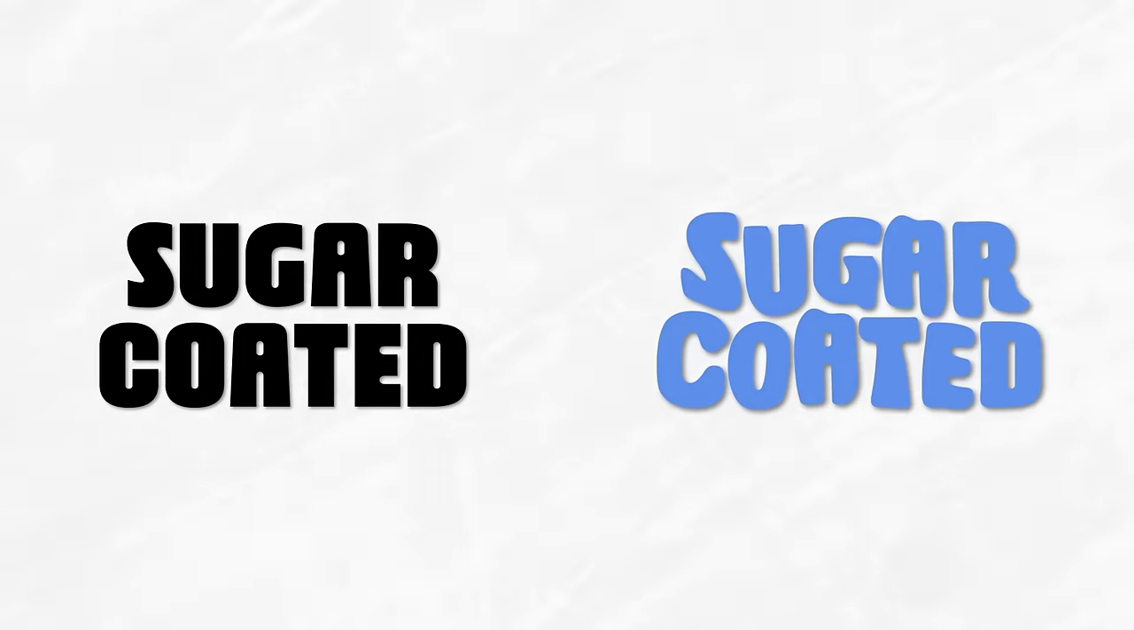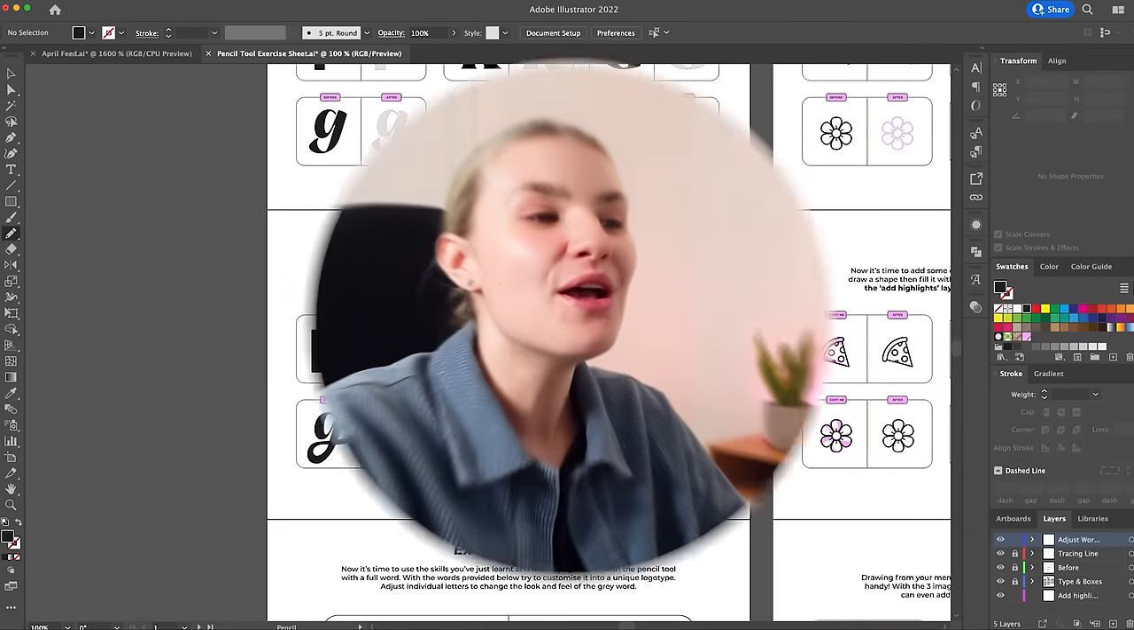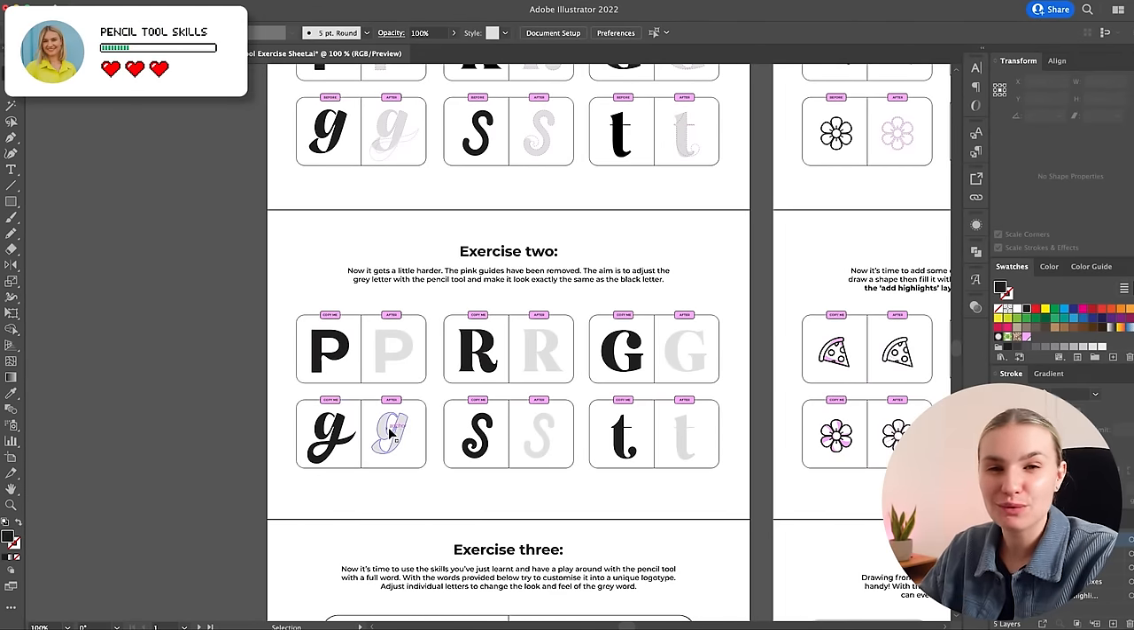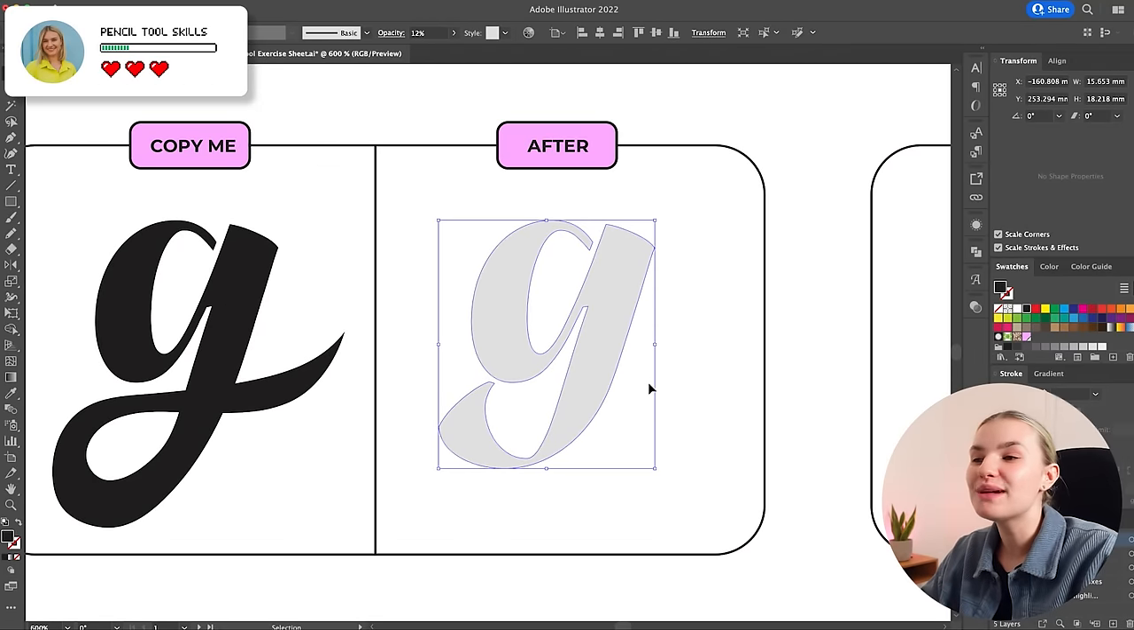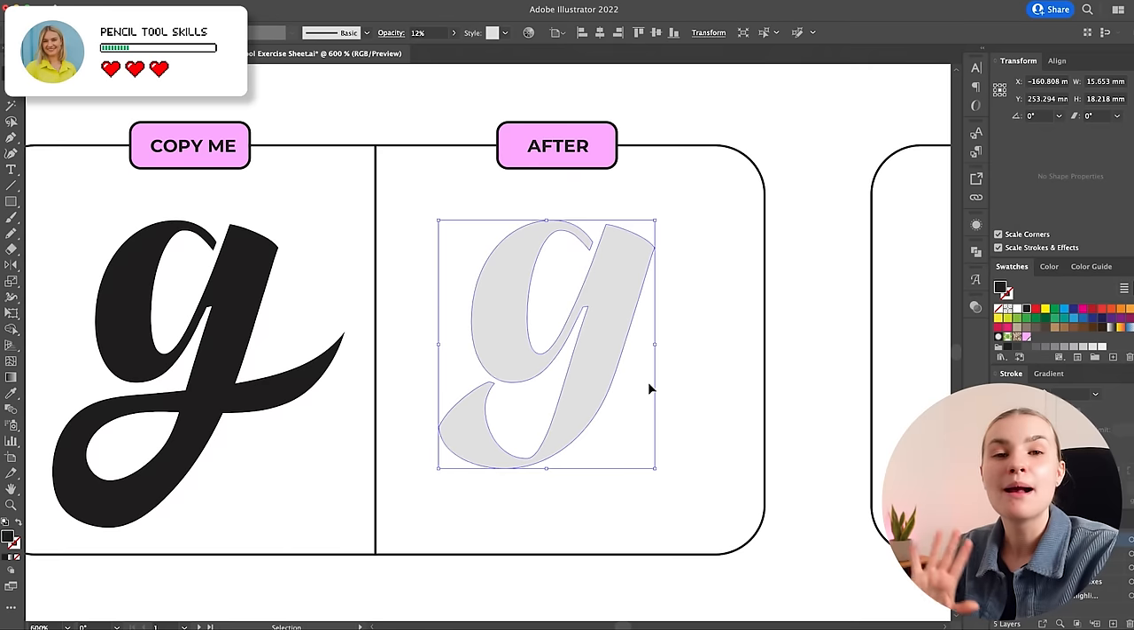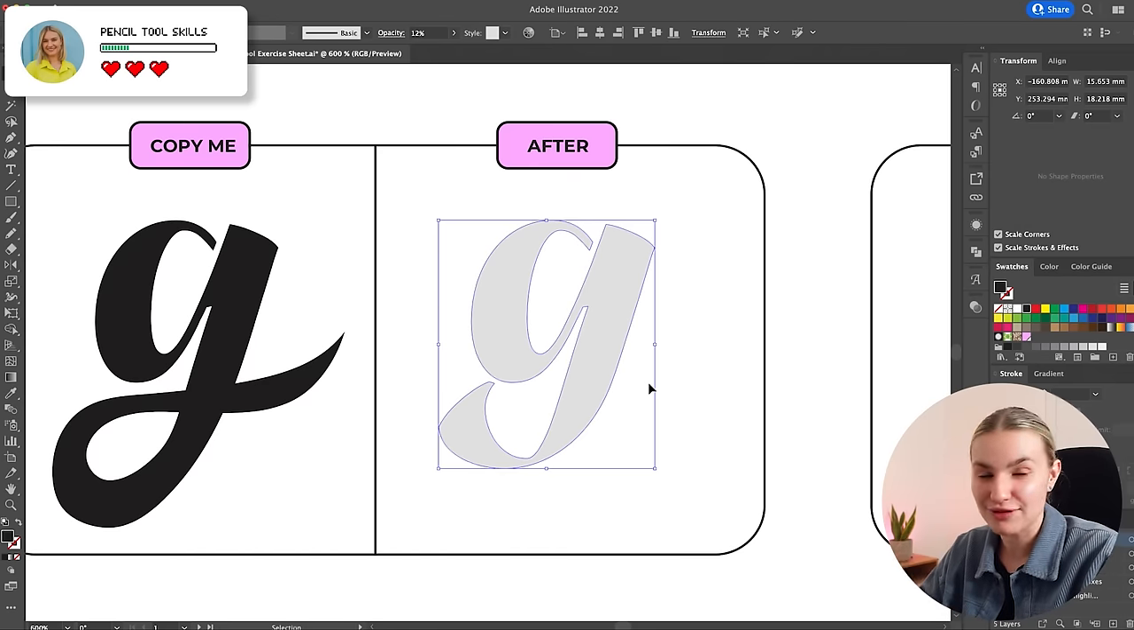Now this quest should get us used to using the pencil tool and help us gain a better understanding of how it works when adjusting letters. This will help us in the future when creating custom logo types for clients. Moving on to the next part of our quest, and things are starting to get a little bit trickier. So the pink guide has now been removed, so we've got to try and copy the black letter to the left with our eye. Now, because we have no guide to follow, it means it may take a few more attempts to get right, but lucky for us, we still have three lives left.